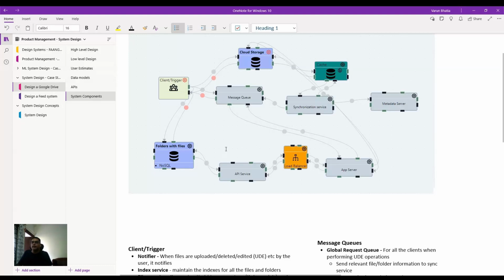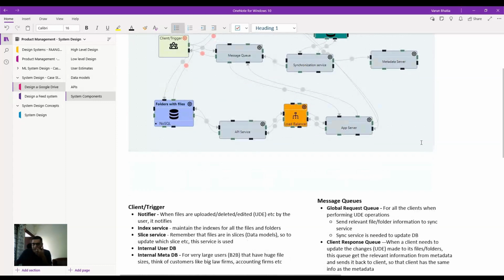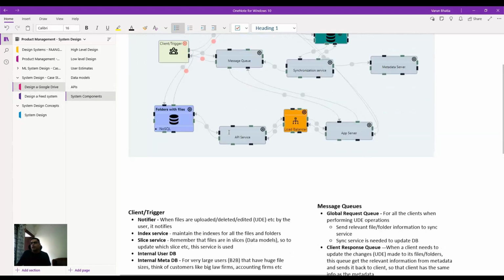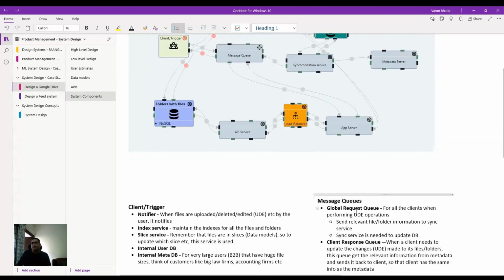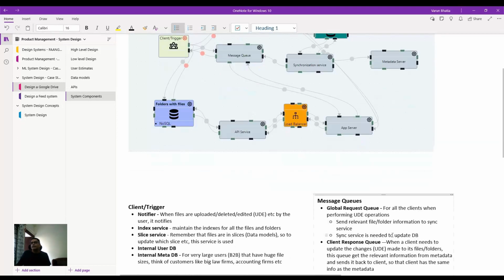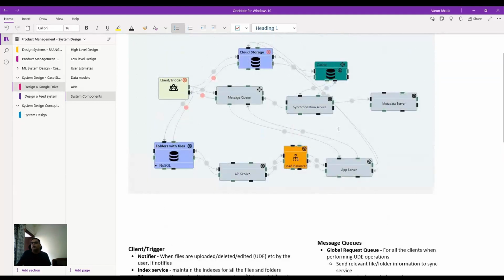We discussed the messaging queues in detail in one of our videos, so go back and look at it if you want more details. But message queues here are doing two things. One is that whatever requests are generated from the client, when they're performing, let's say, UD operations, they're sending all the relevant information to the sync service, the synchronization service. And the sync service is needed because you want to keep your databases updated, which is your metadata, and also your cloud storage, correct?